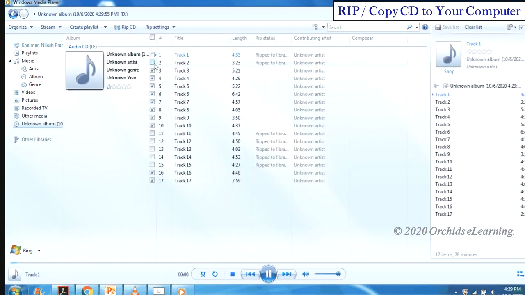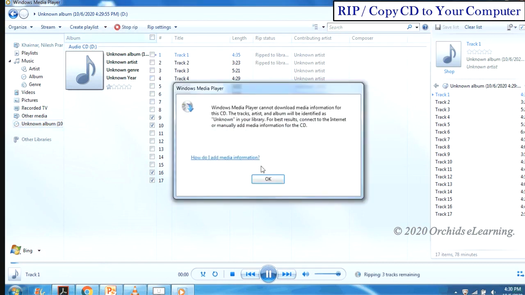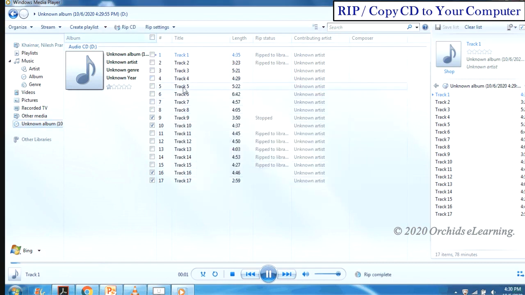Clear the checkboxes next to any songs that you do not want to rip. You can use the checkbox at the top of the list to select or clear all checkboxes at once. When you are done with the selection process, click on the Rip CD button.